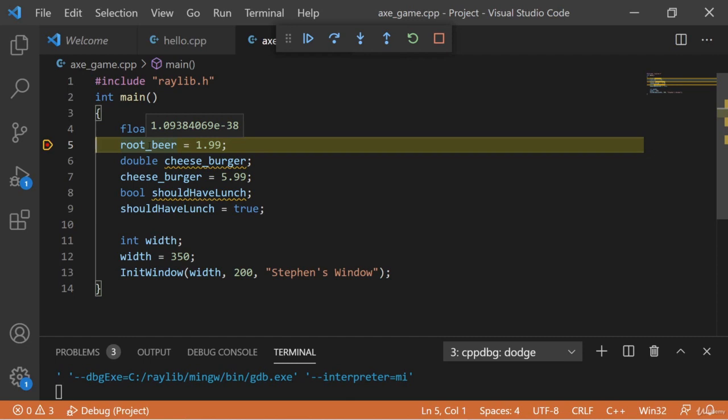The e negative 38 part means times 10 raised to the negative 38th power. In other words, this is a very small number. This is not the value we would expect root beer to have, and that's because root beer has not yet been initialized. We can hover over cheeseburger and we'll see that it too has a strange value. The reason these variables contain these strange values is because these are the values stored in the memory locations occupied by these variables, and as of yet we have not assigned meaningful data to them.